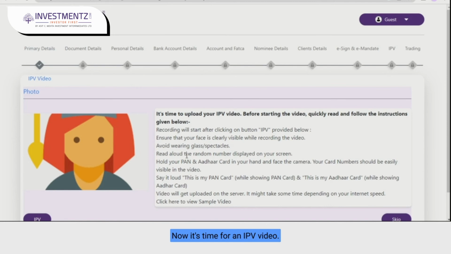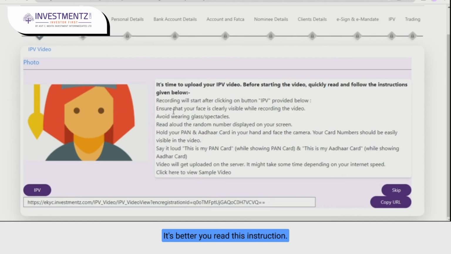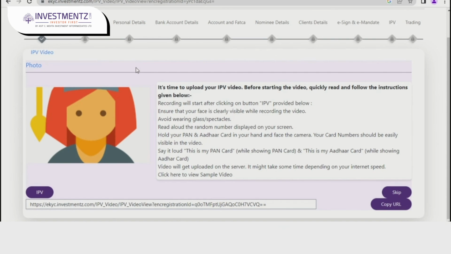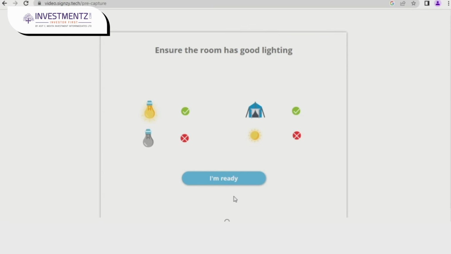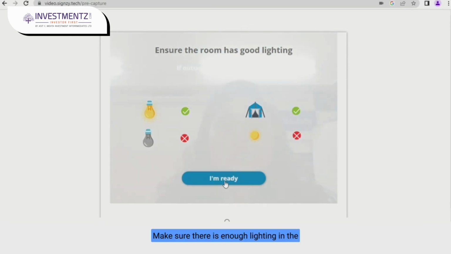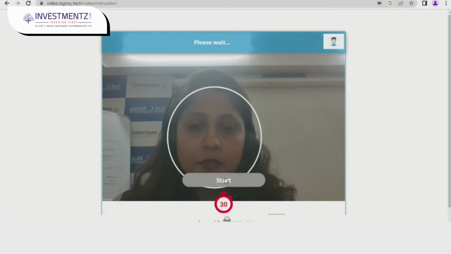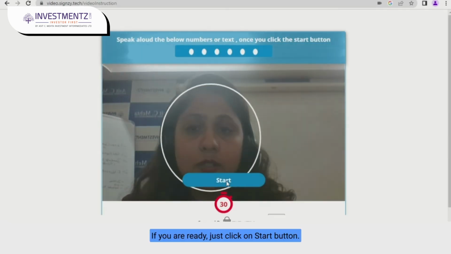Now it's time for an IPV video. It's better you read this instruction before recording an IPV video. Make sure you have your Aadhaar card and PAN card handy. To start an IPV video, you just click on IPV. Make sure there is enough lighting in the room and just click on I am ready. If you are ready, just click on start button.